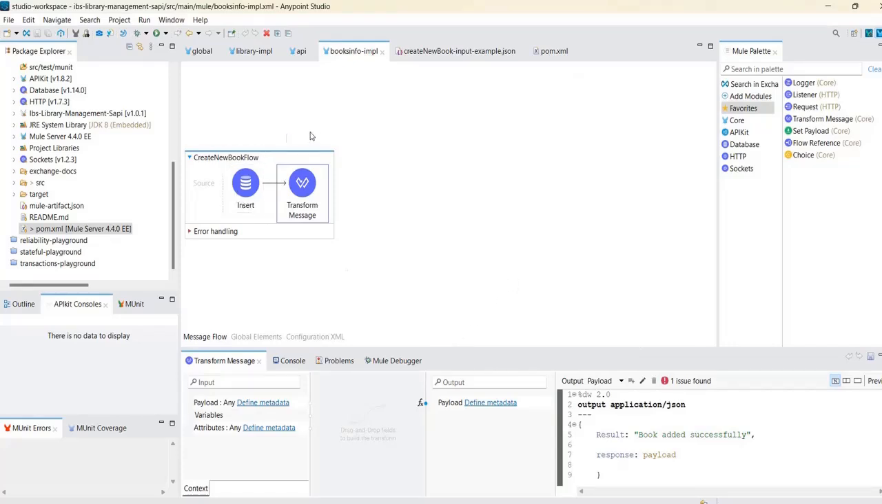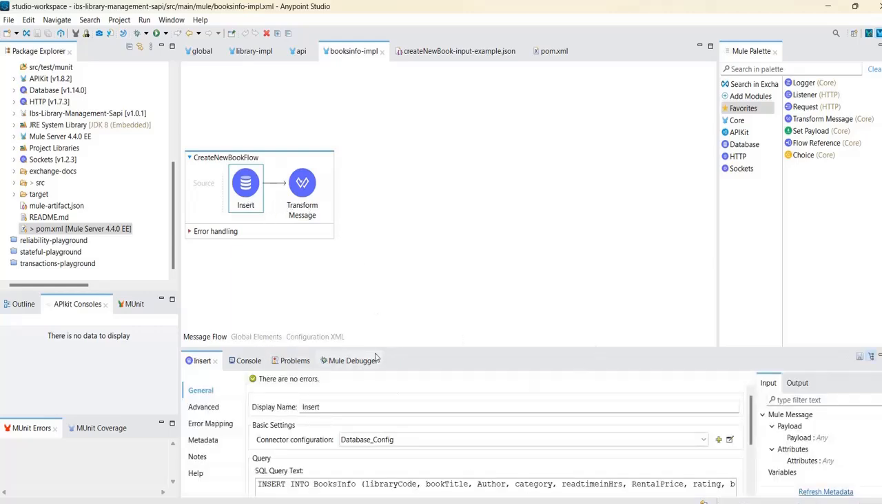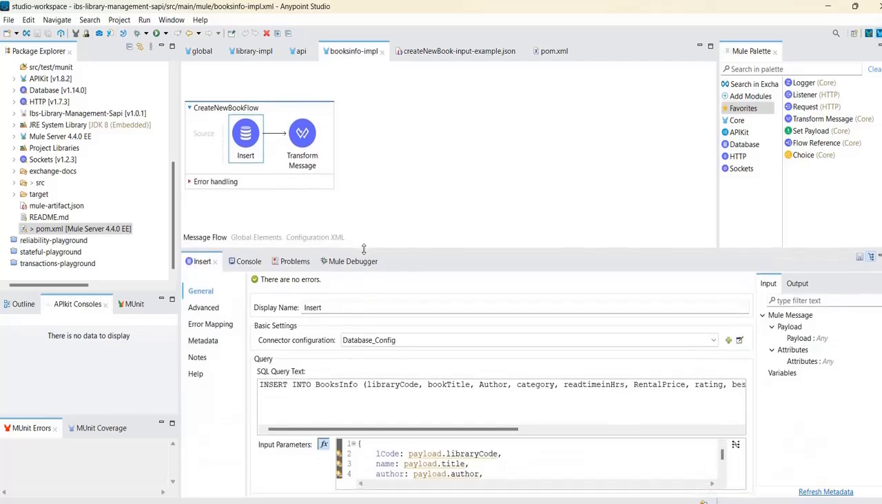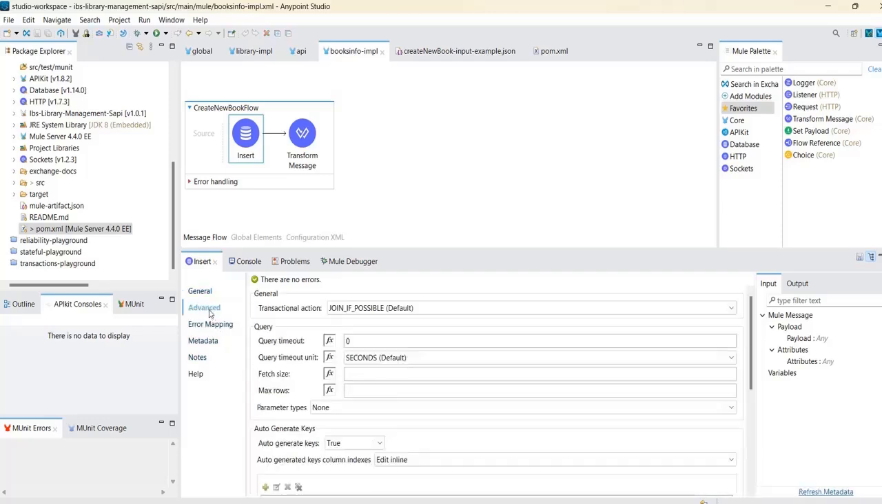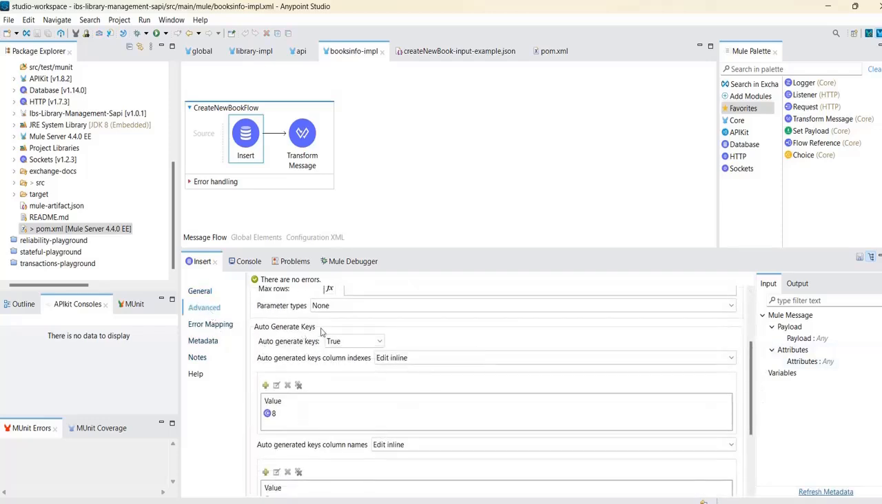But instead of again using the select operation to query that particular books info table and get that book code, we have an option here in the insert operation itself. You can choose what column you are going to get as a response as per your requirement. In my requirement, I want to get the book code column number as a response, right? You can mention that here in the advanced tab. Here you have an option called auto generated keys. By default it is false. You need to change this to true.